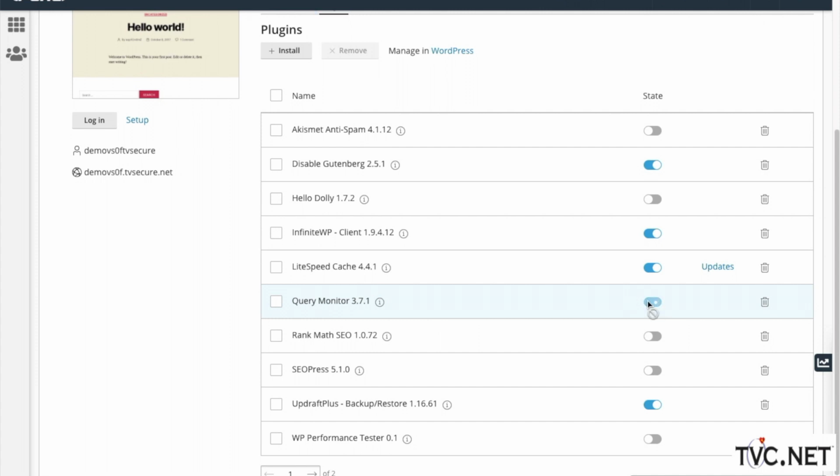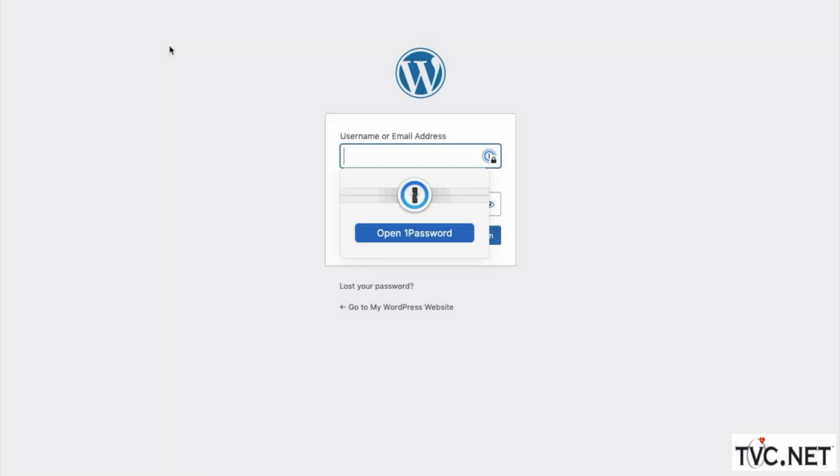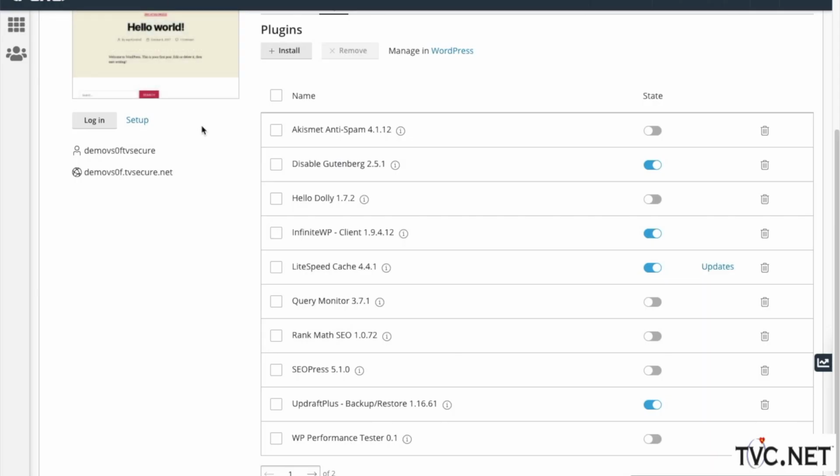Once the plugin's been disabled, it'll no longer be active within WordPress. So let's go ahead and refresh the page and see what happens. Pretty awesome. We've troubleshot and corrected the error. Let's go ahead and go back to the WordPress Toolkit.